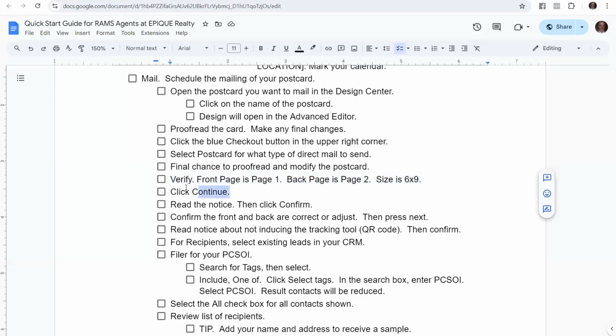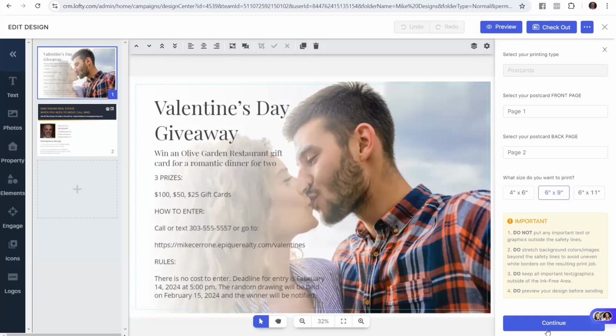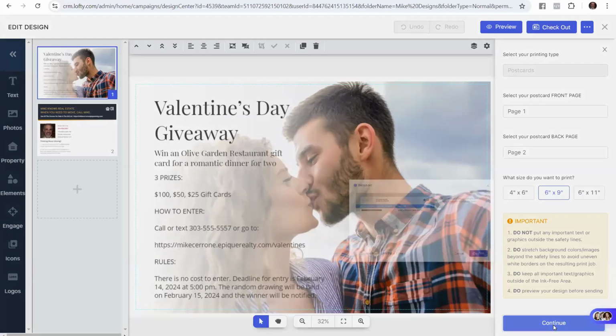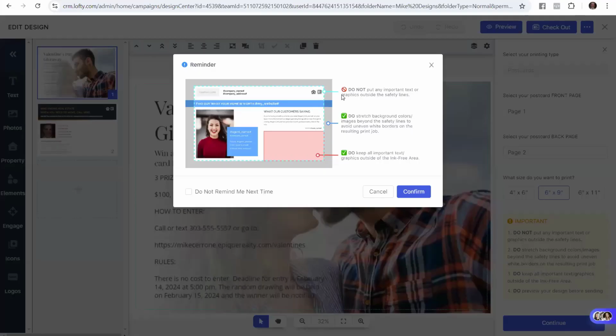Okay. Once we get all that information verified, we're going to click Continue, which is down here in the bottom right corner. We'll click Continue. It says, hey, just make sure that everything is inside the lines. You'll want to read all this. I actually don't stop the reminder just because it's a nice reminder, a confirmation that I need to make sure that everything is right. And once I have, I'm going to go ahead and click Confirm.